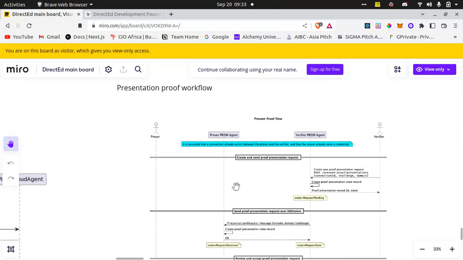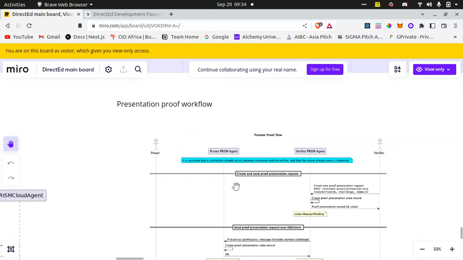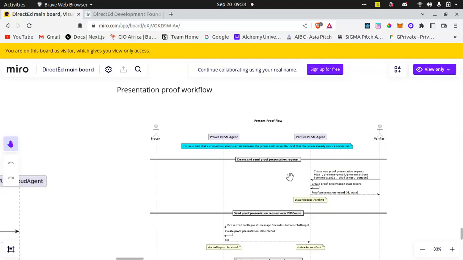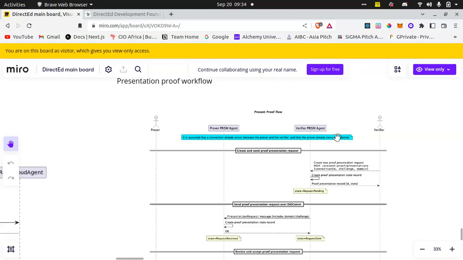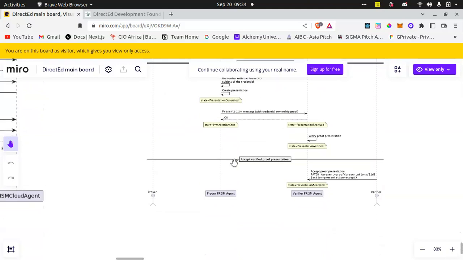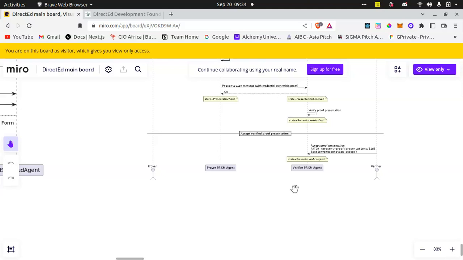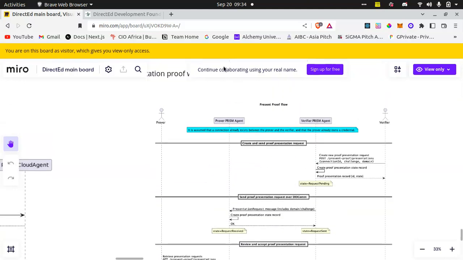Here with me also is a sample of how the interaction happens when a verifier requests proof from a holder. So basically there is the prism agent, the verifier, and the prover, who is in our case a student. These are the basic workflows at an API level. Now I'm going to demonstrate a student making an application to DirectEd Bootcamp.